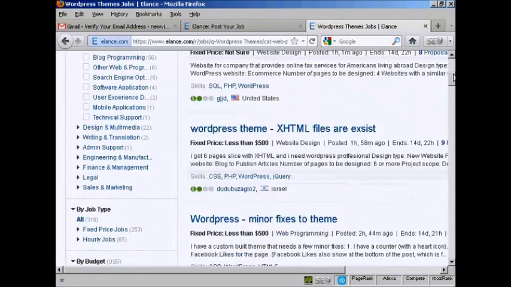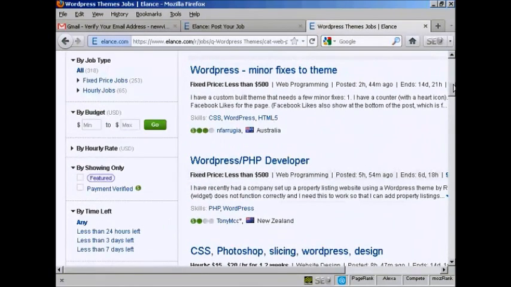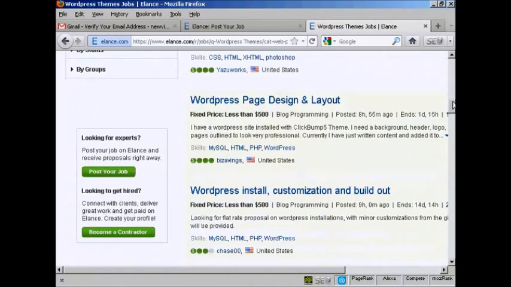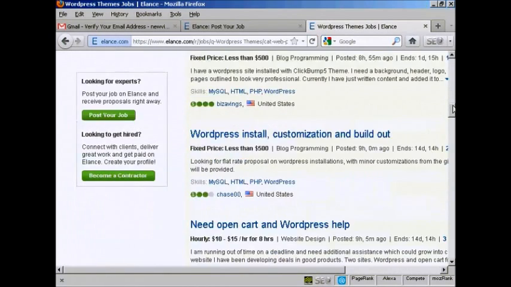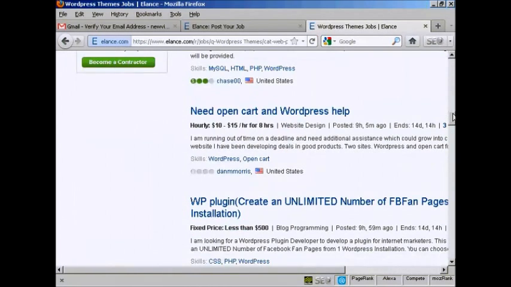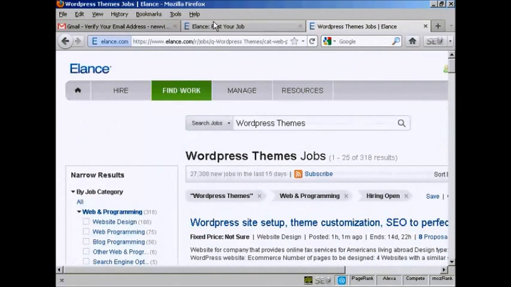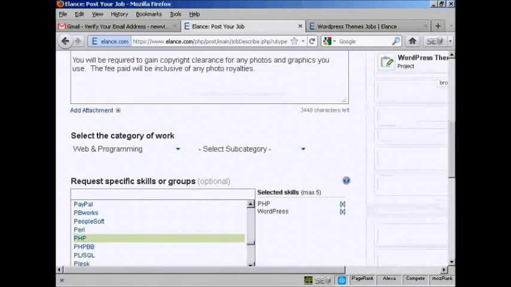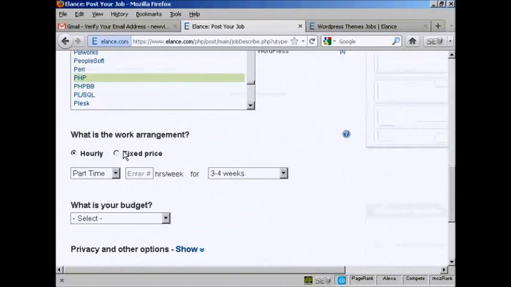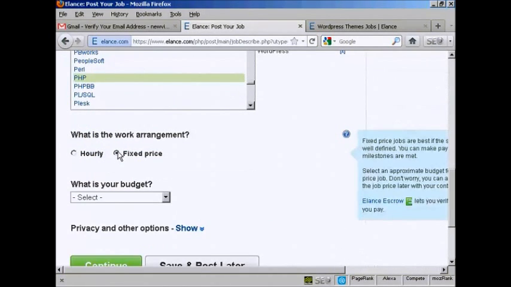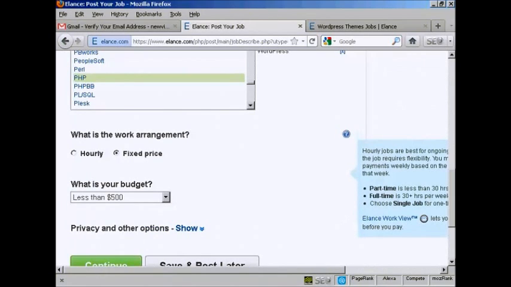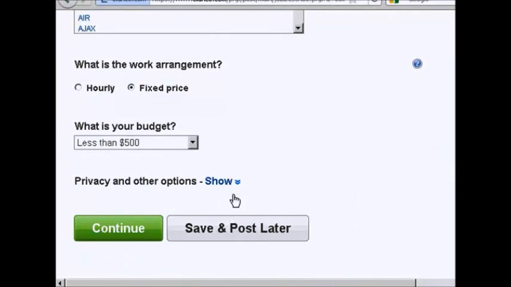And this gives you an idea as to what the current jobs are going for, and that will give you an idea as to what you would want to charge. So let's just go back to our created job. So let's say we want it as a fixed price, and we'll say less than $500. There are some other options that you can select.